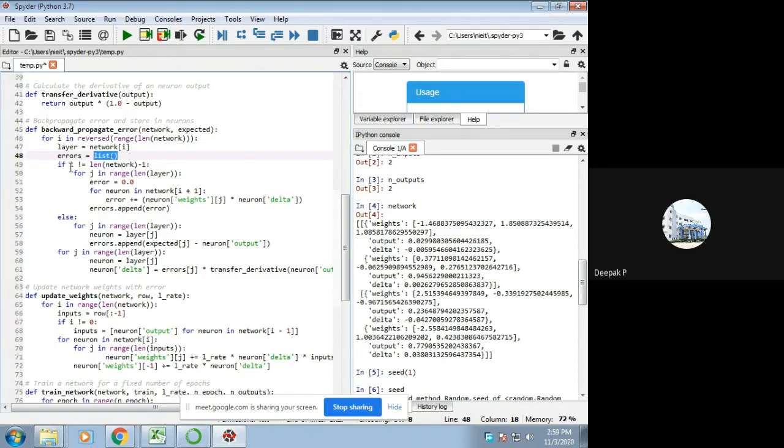I'll be checking if i is not equal to length of network minus 1. The length of network is 2, 2 minus 1 is 1. The i value is 0, so 0 not equal to 1 is true. So it goes for the next iteration. For j in range, the length of the layer, and the length of the layer is also 2.